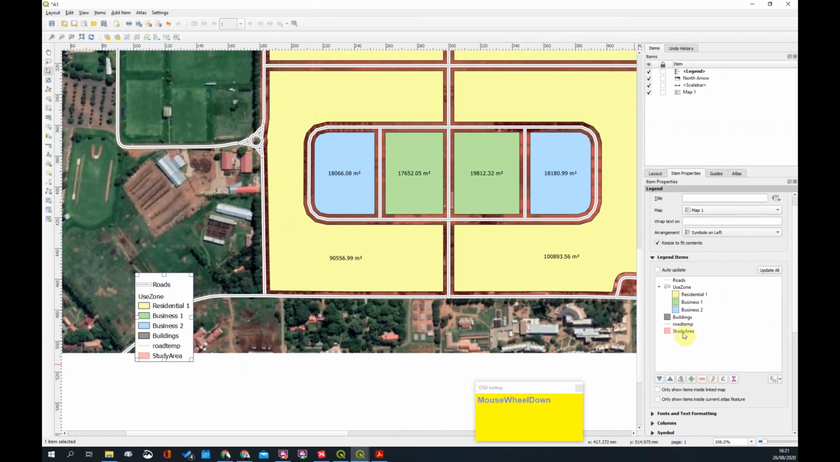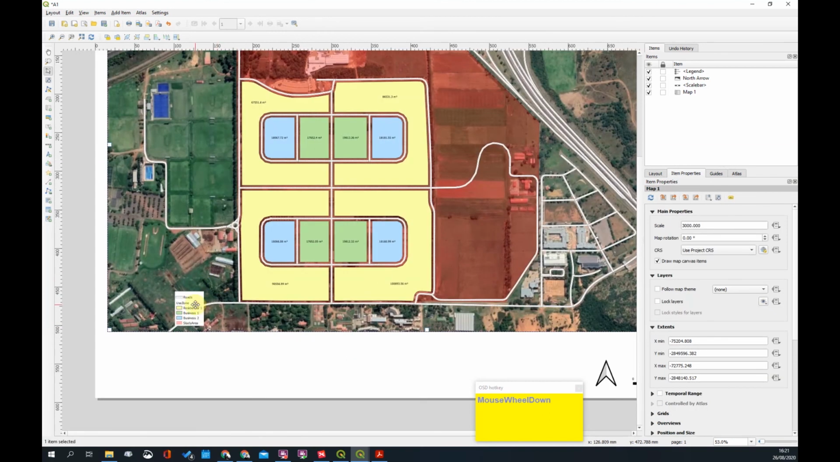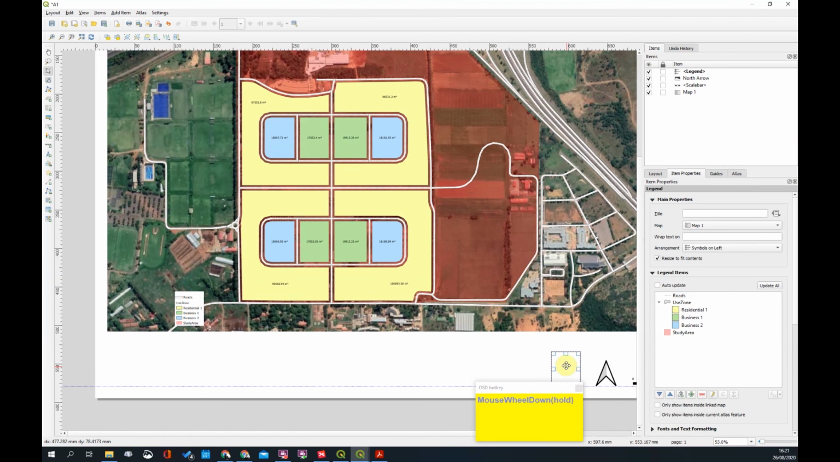The study area I'll leave in because that's important. Road temporary I don't need. Buildings I'll switch on. Actually, buildings I don't need for the time being. So that's the only information I want now, so that I can put it down there.